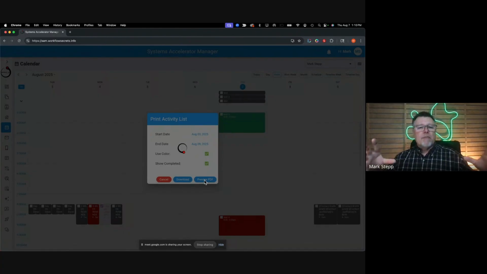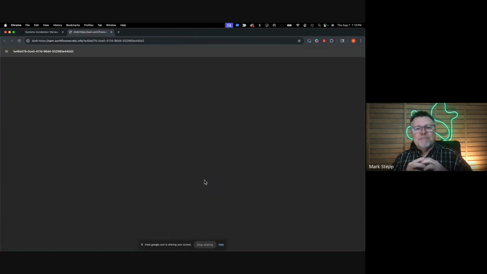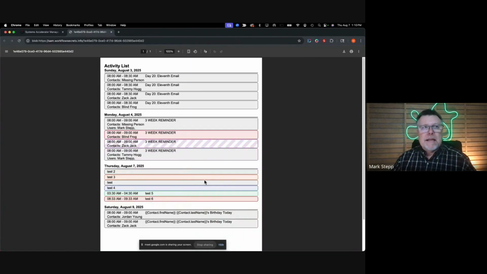So it takes the information on the calendar and creates a preview of the calendar. Taking a little bit of time. I think I've got slowness because of doing screenshots here. Come on. There we go. And then it comes up and it shows you each day.